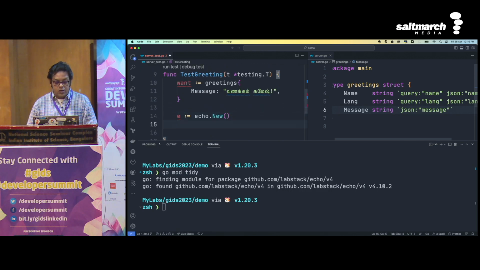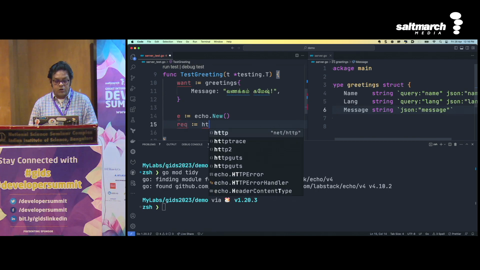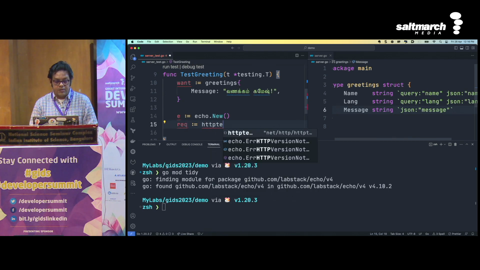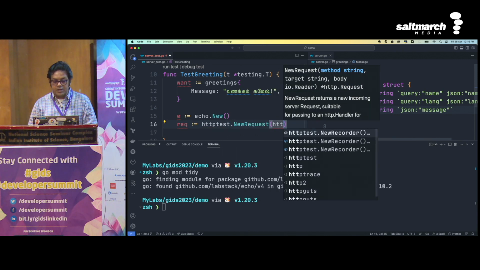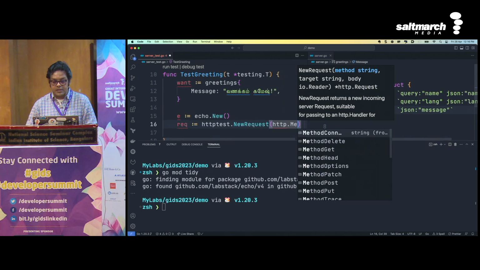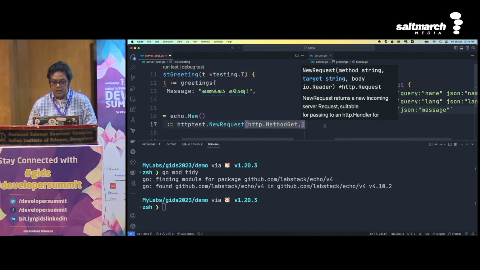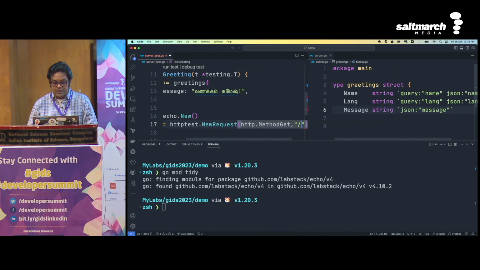The second thing I'm going to do is create a request. Since it's going to be a test case, I'm going to use the httptest package dot NewRequest. So this is going to be a mock request. It's going to be http.MethodGet. That's what I'm going to use for our demo. And the path is going to be slash.